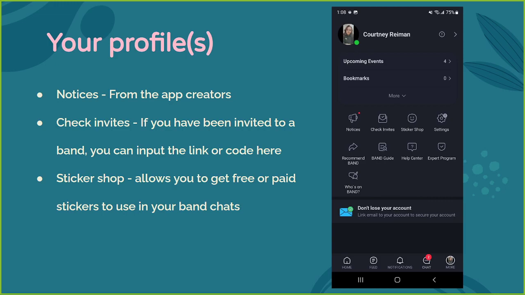So next we'll go through the little icons. The first one being notices. These are more information from the creators of the app. Check invites. If you've been invited to a band, you can put an invite code or link there, and then that will take you to the band you're invited to. Next would be the sticker shop. You can get paid or free stickers here, and you can use them in any band that you're a part of. So it's basically like emojis, but they're a little bit bigger. It adds some fun to the chat.